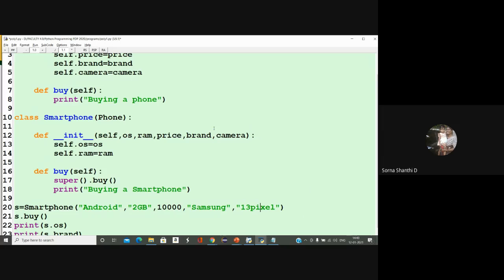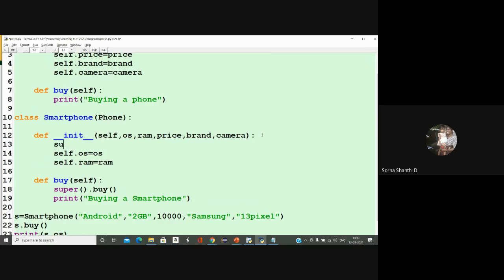Okay. So after this what will actually happen is, using my super method, I have to invoke my init method of my parent class. So what all do we need to pass to the parent class's init method? Price, okay, brand and camera.